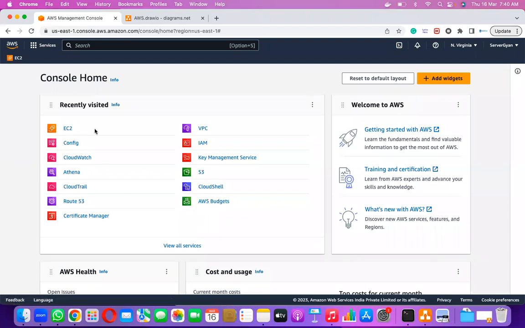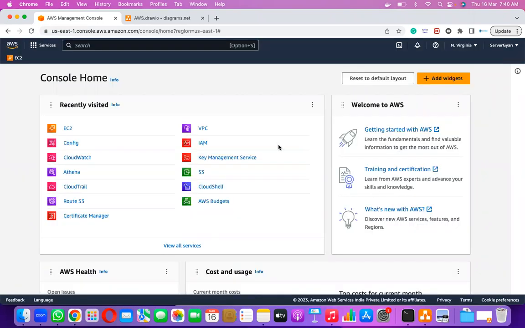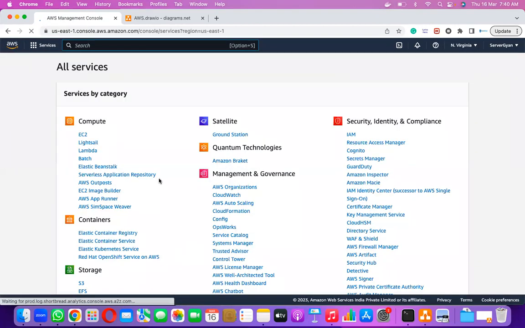Okay. So guys, this is the dashboard. This is known as console home. Those guys who are familiar with this, that is good. Those who are not, let me tell you. Initially, this console used to be a little different. Okay. So these are the particular services which I have recently visited. Moreover, if you want to view all services, whatever AWS provides, we can click here.